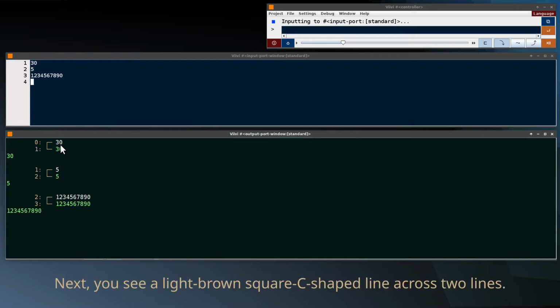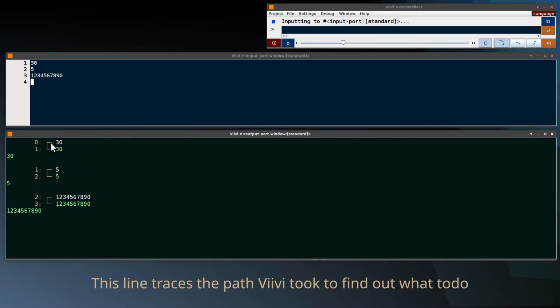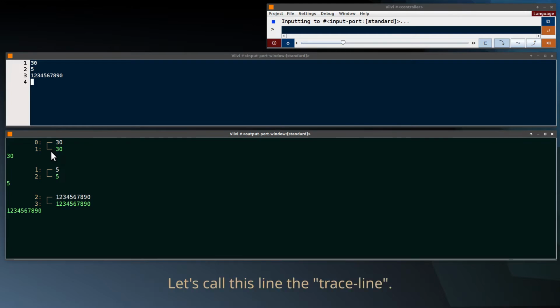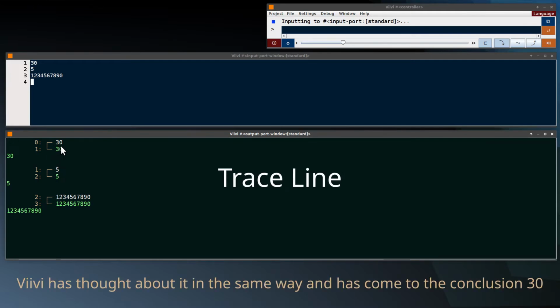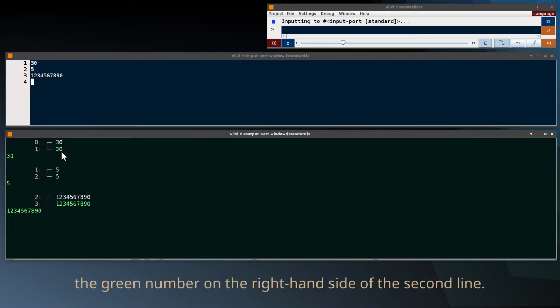Next, you see a light brown square C-shaped line across two lines. This line traces the path Viivi took to find out what to do in response to the 30 she received from you. Let's call this line the trace line. You know that the 30 you entered represents the number 30. Viivi has thought about it in the same way, and has come to the conclusion 30, the green number on the right-hand side of the second line.